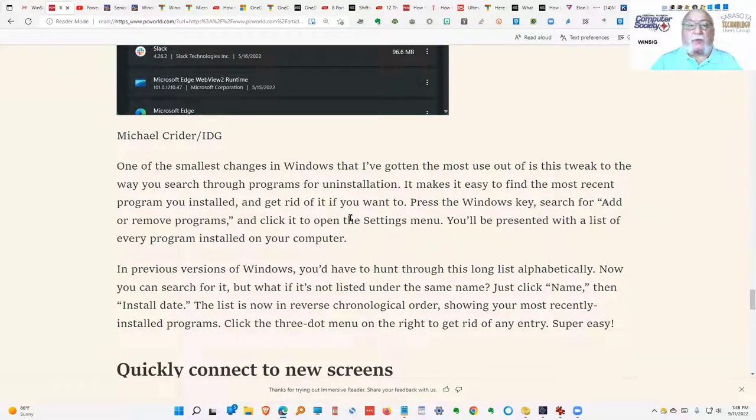press the Windows key, search for add or remove programs, click to open the settings menu. You'll be presented with a list of every program installed on your computer. In previous versions of Windows, you'd have to hunt through this long list alphabetically. Now you can search for it, but if it's not listed under the same name, click name and then install date.